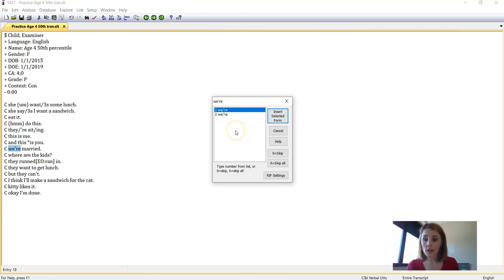We're married, so that is a contracted copula. It would get slashed. So married, it has it so you can slash it with the past tense ed or not. In this case, we would not slash it because this isn't a regular past tense ed, it's a past participle. So you would select the top one.